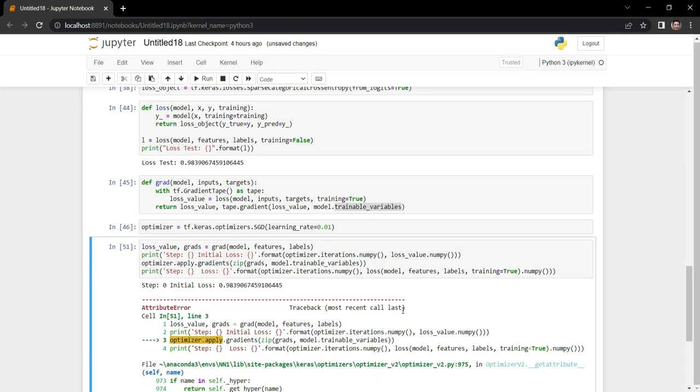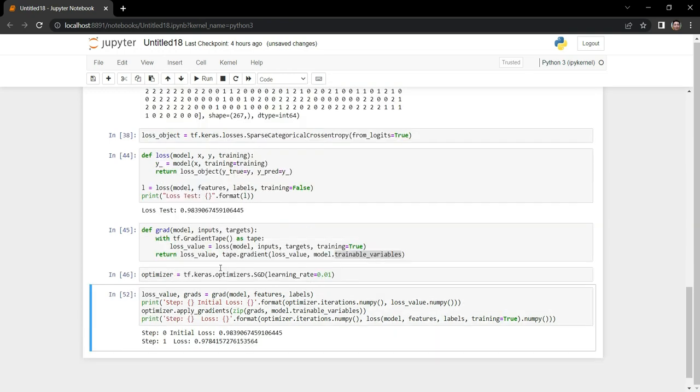And we have an error. Okay, so it should be underscore. And there you go. So we were able to reduce the loss value. From the initial loss, we have 0.98. After one step, it became 0.97.